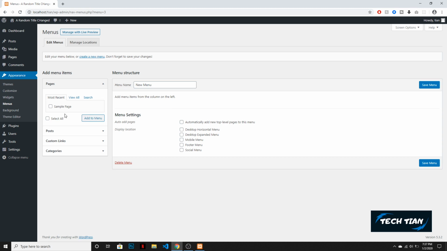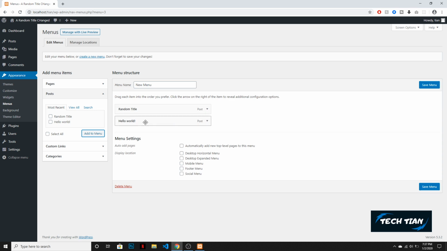So here you can add anything that is here. So we have pages, posts, we can add custom links and categories. So currently I don't have anything. We just have two posts. So I can add those to my menu. So here is two posts. I can just save the menu.